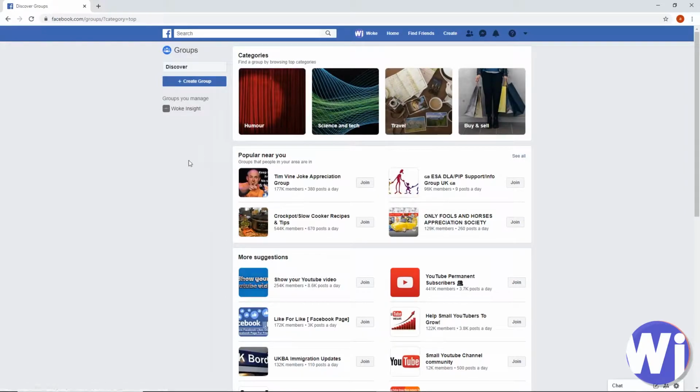Okay, so on the left here where it says groups you manage, just click on the one that you manage, or the one, you may have a few, but just click on the one you want to delete permanently.